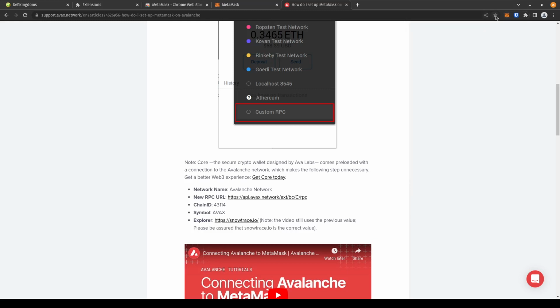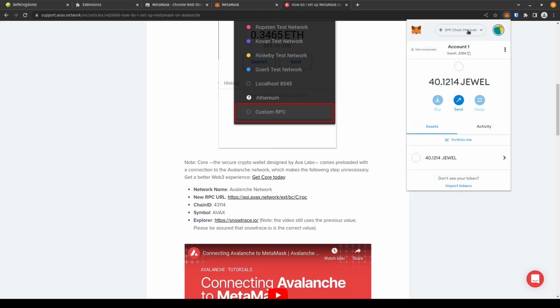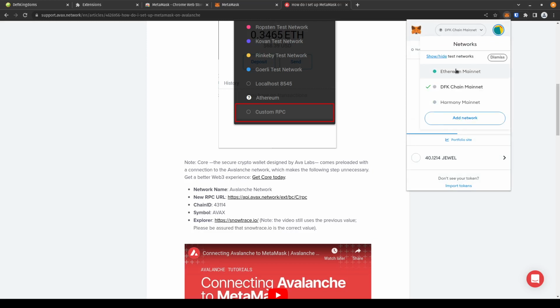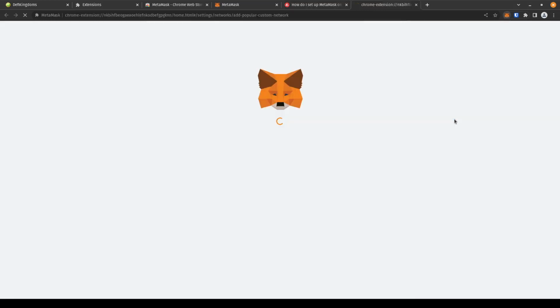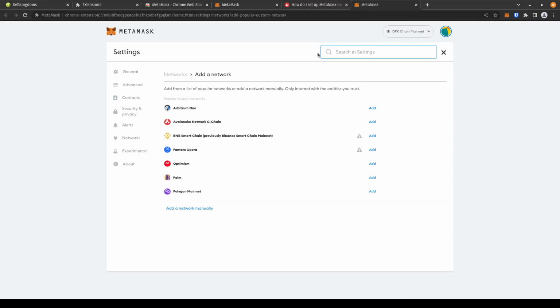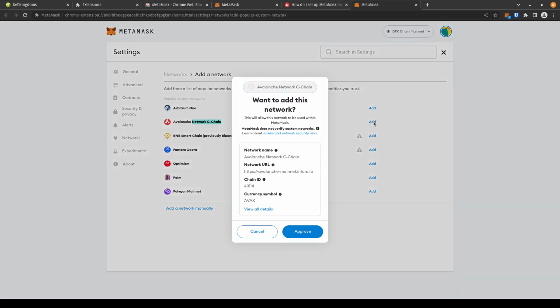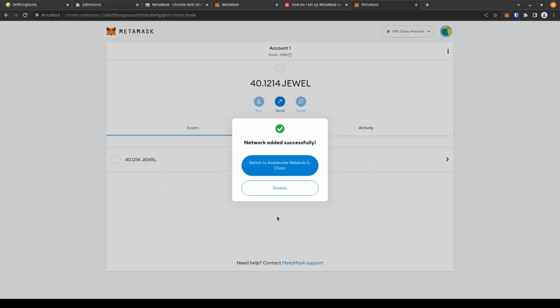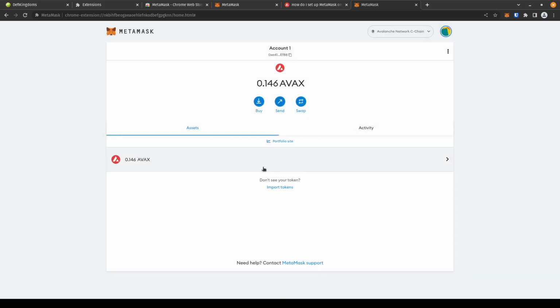I'm clicking on my MetaMask wallet. I'm going to click up here at the top, DFK chain. That's the network we're on. We want to add a network here. And oh, look at that, it's got some here, the Avalanche Network C chain. Well, it's actually been a minute since I've set up MetaMask. There've been a lot of improvements. You used to really have to go in and do this manually.